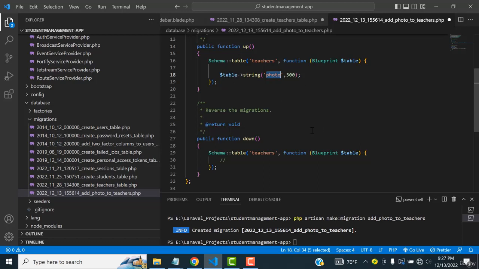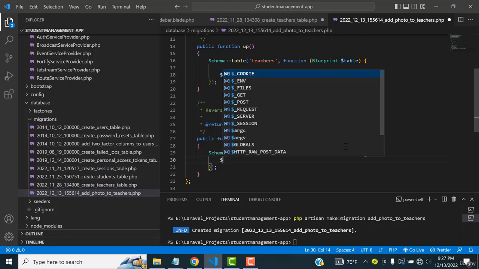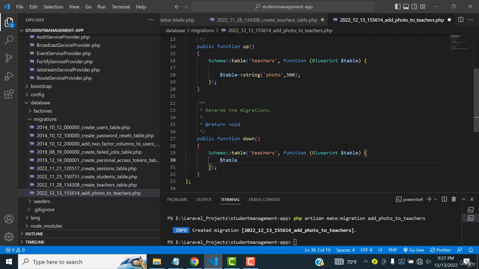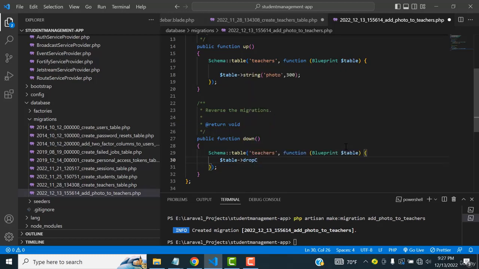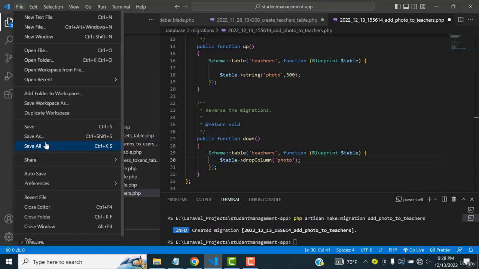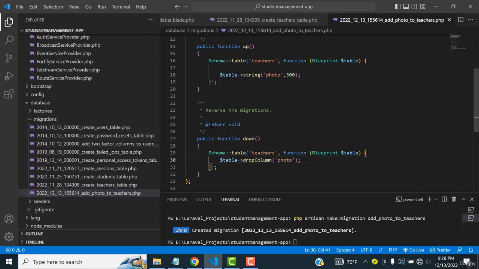Now when you drop the column, here you have to write $table->dropColumn, and you write photo. Right. That's it. Now let's save. If, while uploading to the server, there is any problem with the columns, the down function will work, and at that time you will be able to drop the column.